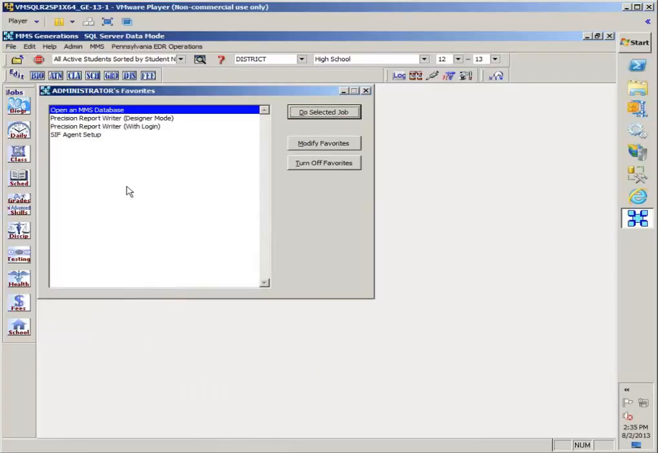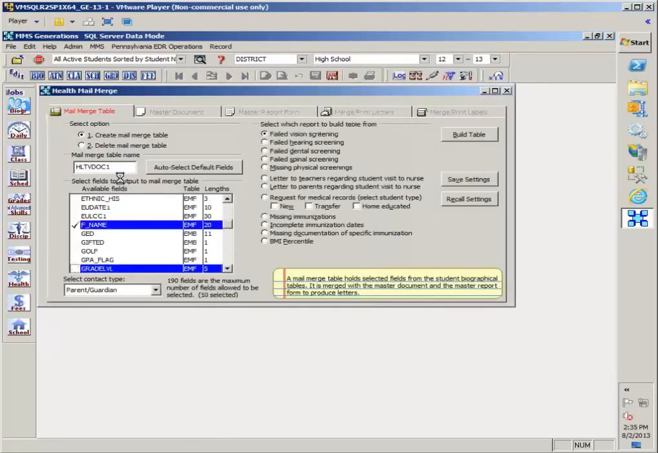Now there's a couple of other things that I haven't shown you yet. One is under health operations. You can do a health mail merge, and there's a couple of them that are geared for immunizations. So I can do missing immunizations, incomplete, missing documentation, or medical request for a new student or a transfer or somebody who was home educated. So there's things like this that you can put out, okay, I'm missing immunizations, and I can send that out and say, wait a minute, I don't have one of my shots.